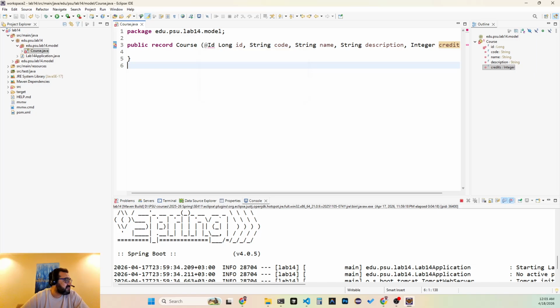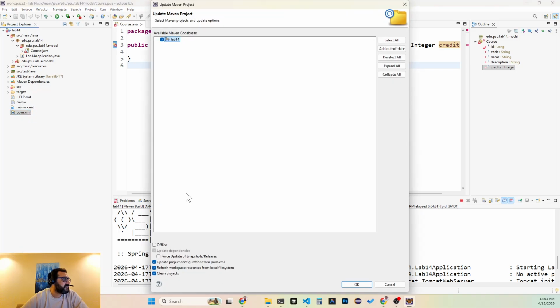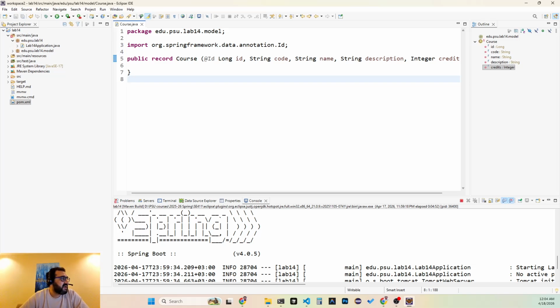you have to right click on pom.xml, then go to Maven and then Update Project. Once you update the project, if the dependencies were not correctly loaded, they will now be correctly loaded. So usually that's the fix. Now we can see it, and I can import it. So that's all we need to do with the model.